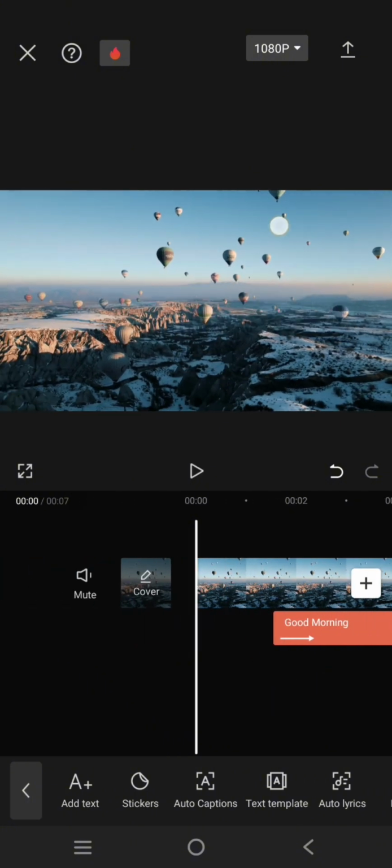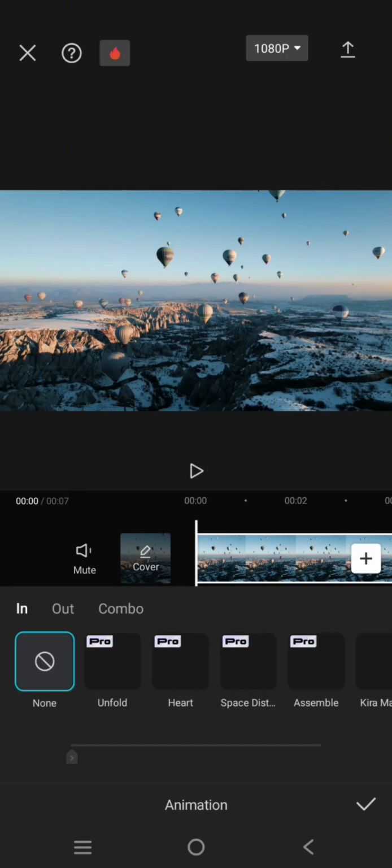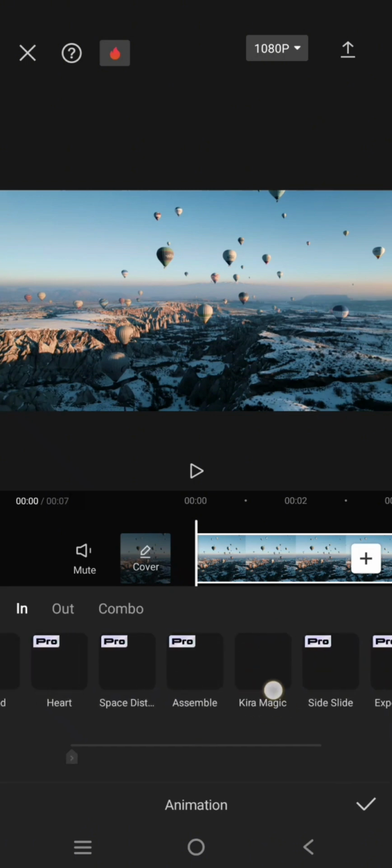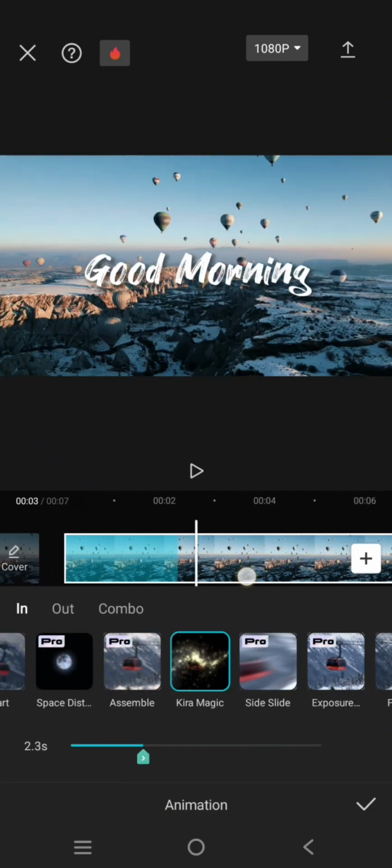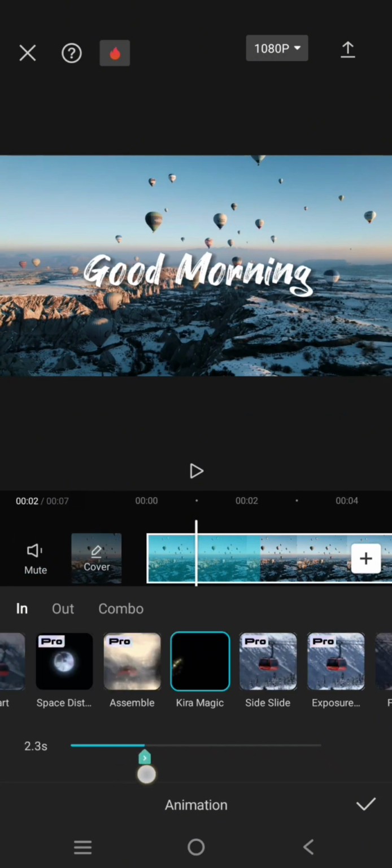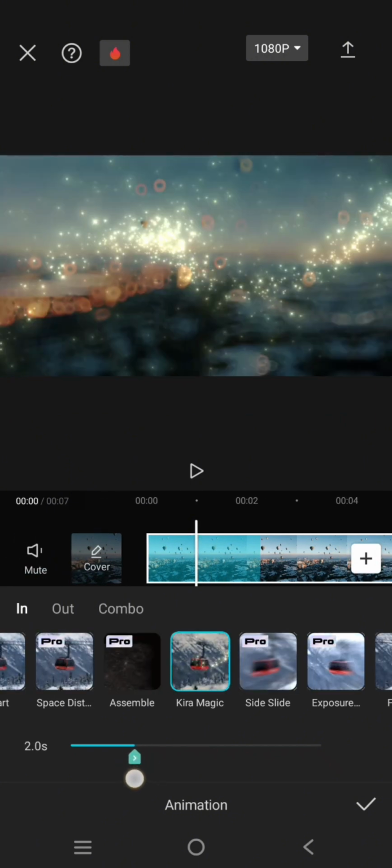And now click on the clip and add these animations. Under the in category, find this Kira Magic animation and adjust the duration to your liking. So just wait. Okay, so after that, you can just adjust the duration of the animations to the one you want.